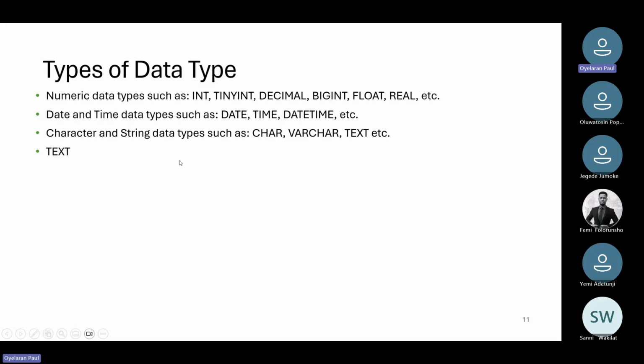We call character and string. I'm sure you already know what a character is. A character is just a single letter. How many characters is Paul? 4 characters. That's what we talk about when we say character, right? But when we talk about a string, it's just a combination of all these characters. More than one, more than 5, more than 7, right?